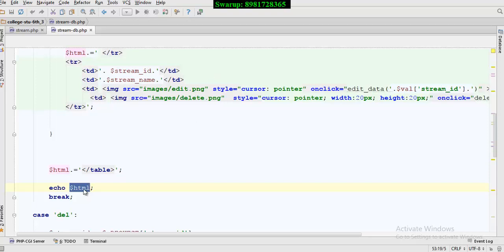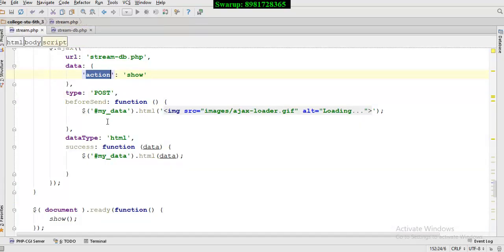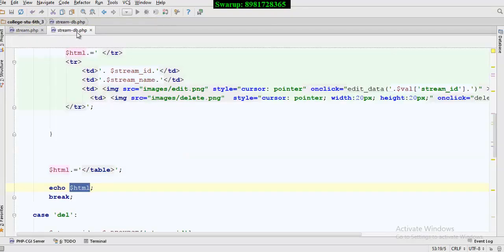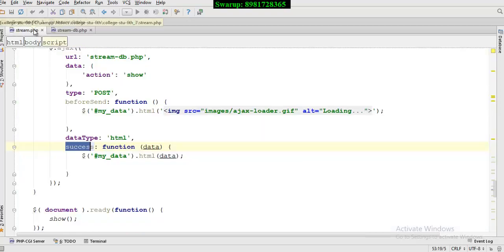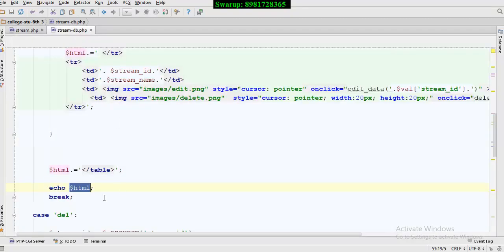So from here, the data will be simply sent back to the argument called success. So success is responsible for receiving the data from the stream-db page. But before the success gets fired, I have to tell this jQuery method what type of value I am receiving. I am receiving the value in the form of HTML. Do remember, this can also be a different type. It can be JSON format even, but for the time being, I'm receiving the HTML data.